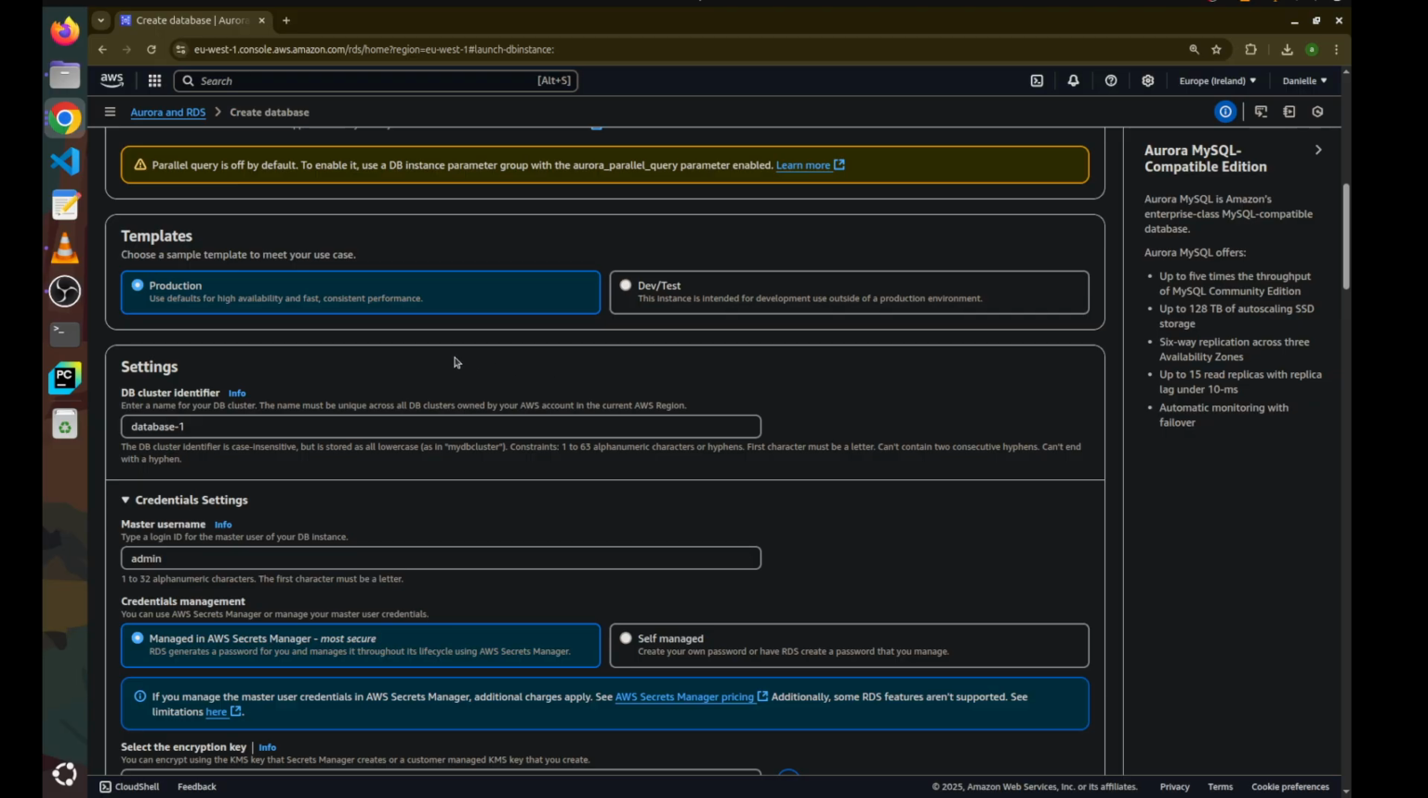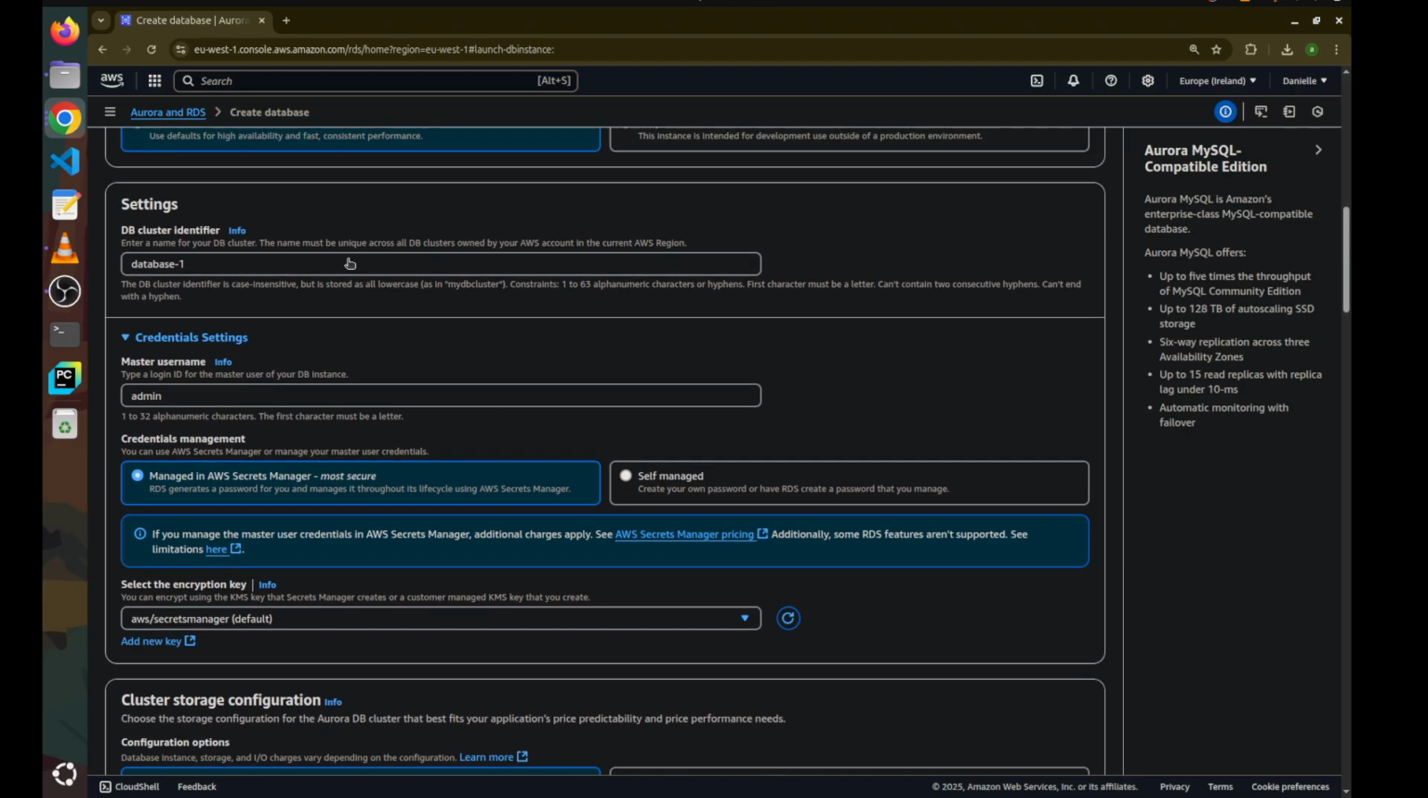Moving forward, it's time to select a template for our database configuration. Opting for the production template will allow us to have comprehensive control over all the settings, which is precisely what we want, especially when aiming for an optimized database environment. So, let's go ahead and select the production template.